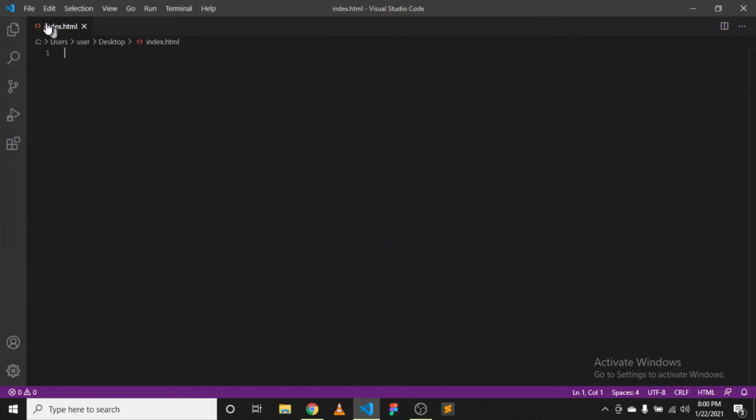You can call this anything you want, whether your name or whatever it is, but the .html file extension must be at the end of whatever you name it. I'm just going to call mine index.html. As you can see, this icon here is how Visual Studio Code identifies .html files. Every different file extension has its own icon, which makes things very easy to identify when using Visual Studio Code.